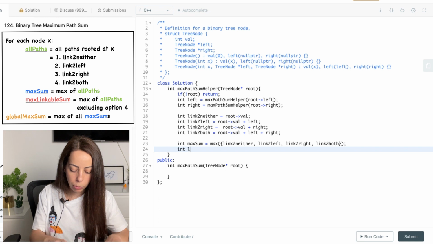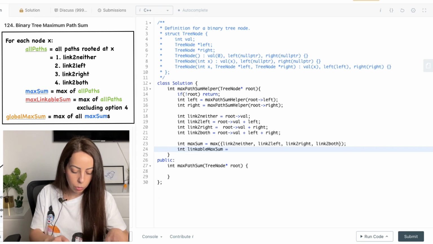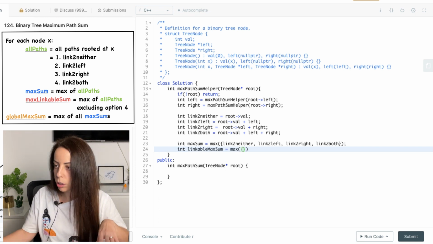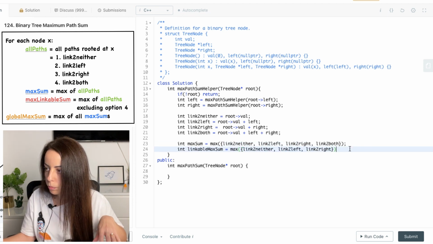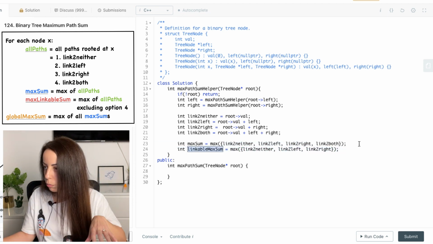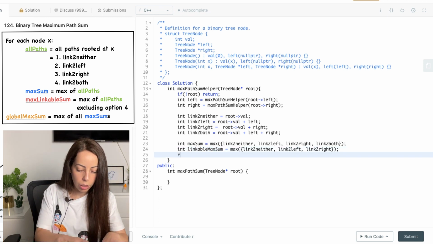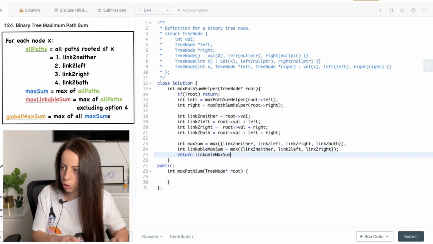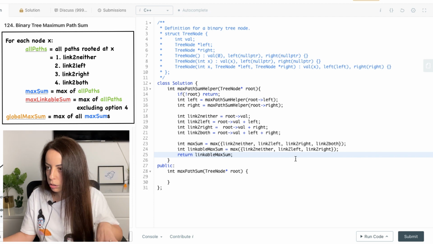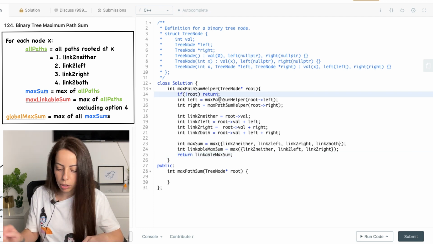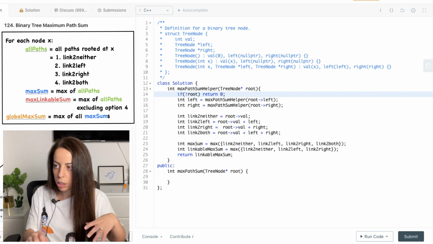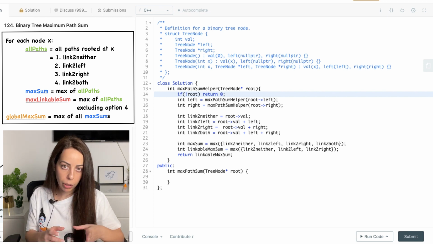And the linkable max sum will be the maximum of these three options. Now we of course want to return the linkable max sum of the current node. And by the way, if our current node is null, we want to return zero because the linkable max sum of an empty path should be zero.